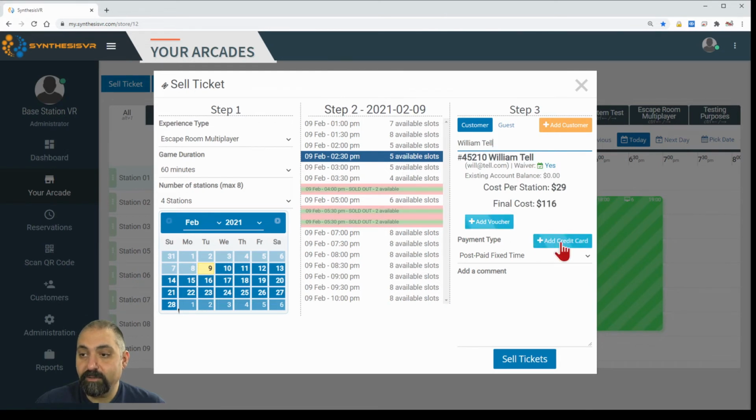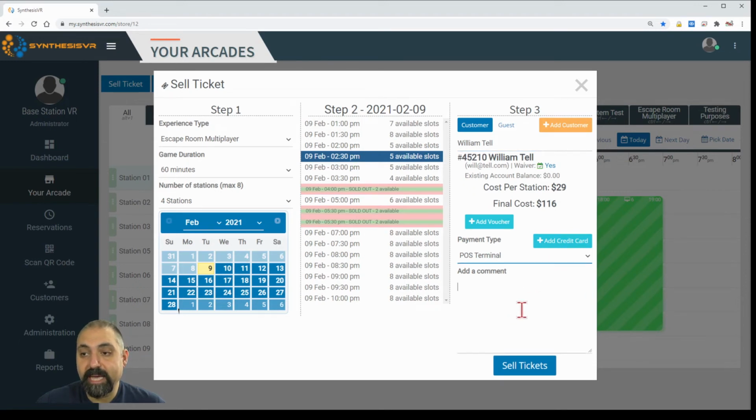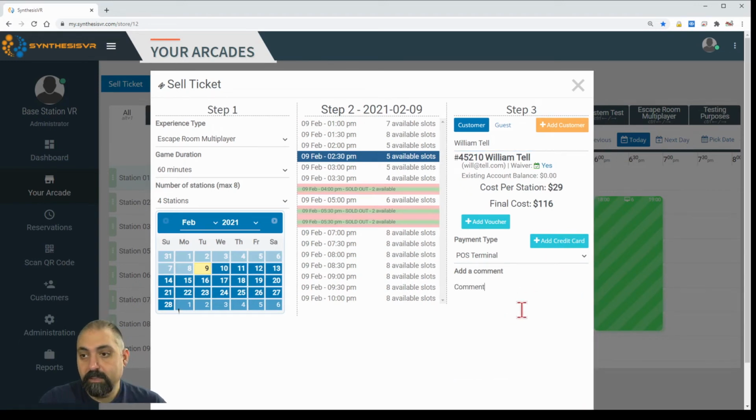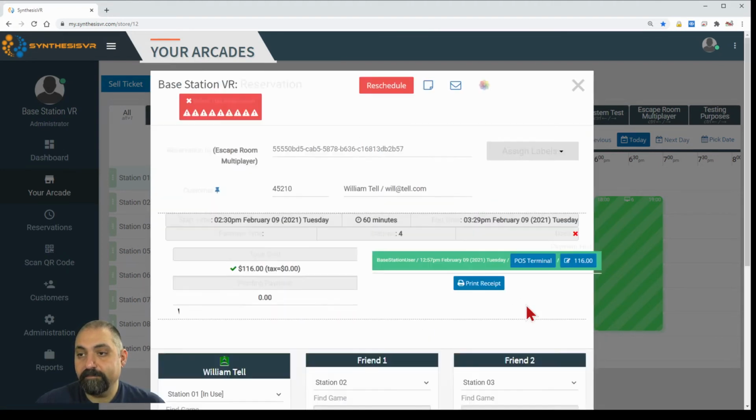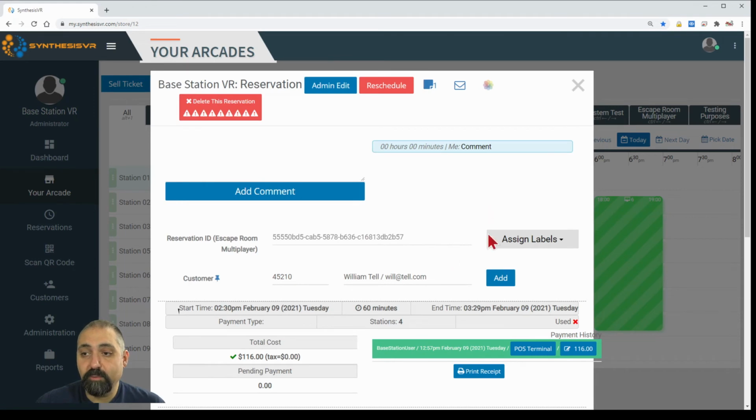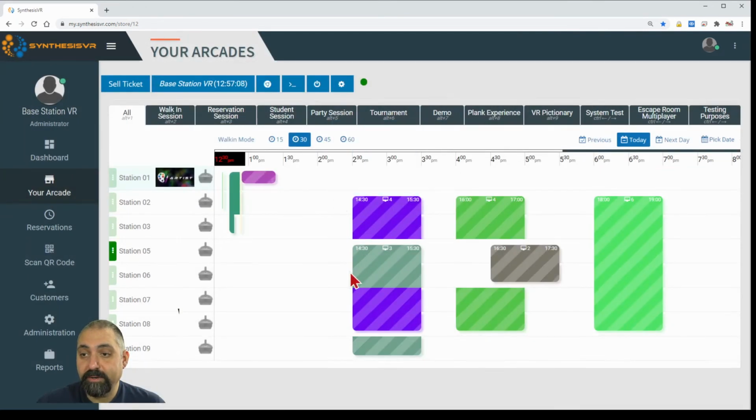I can add a voucher. I can add a credit card if a customer doesn't already have a credit card on file. I can again record the payment, add any comments here. And then once I've done that, I can click on sell ticket. That'll give me the summary where there could still be other things I might do. And there it is, booked for this time.